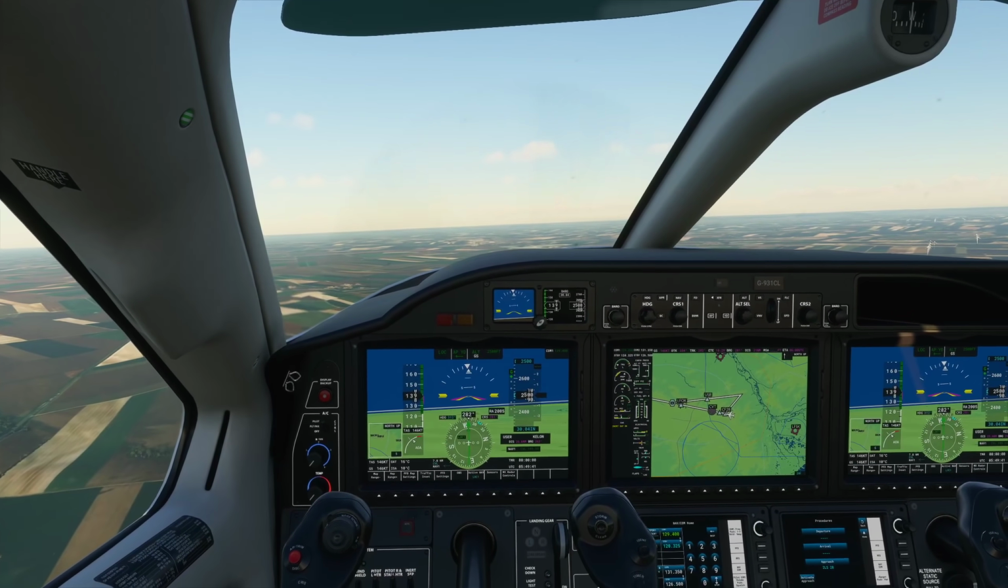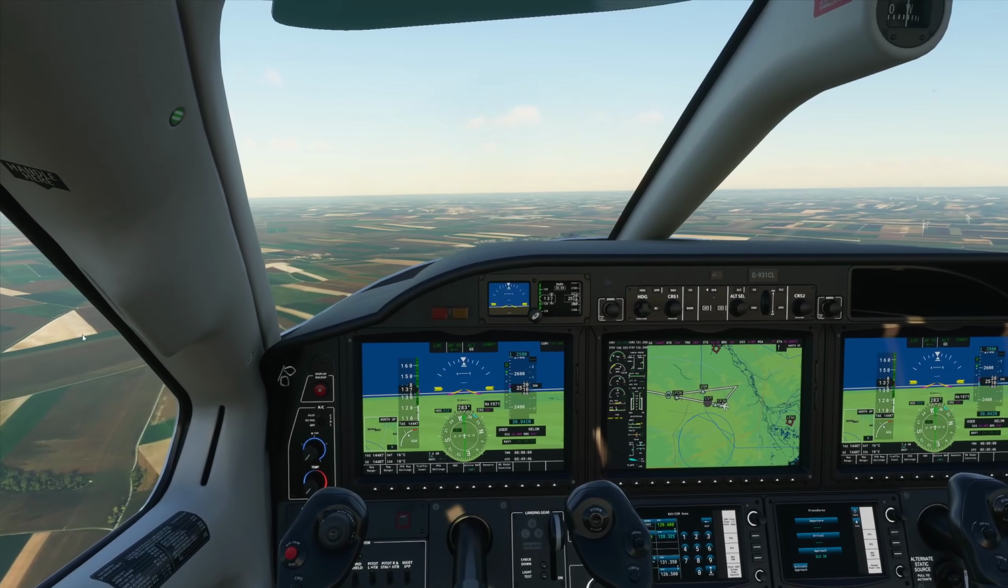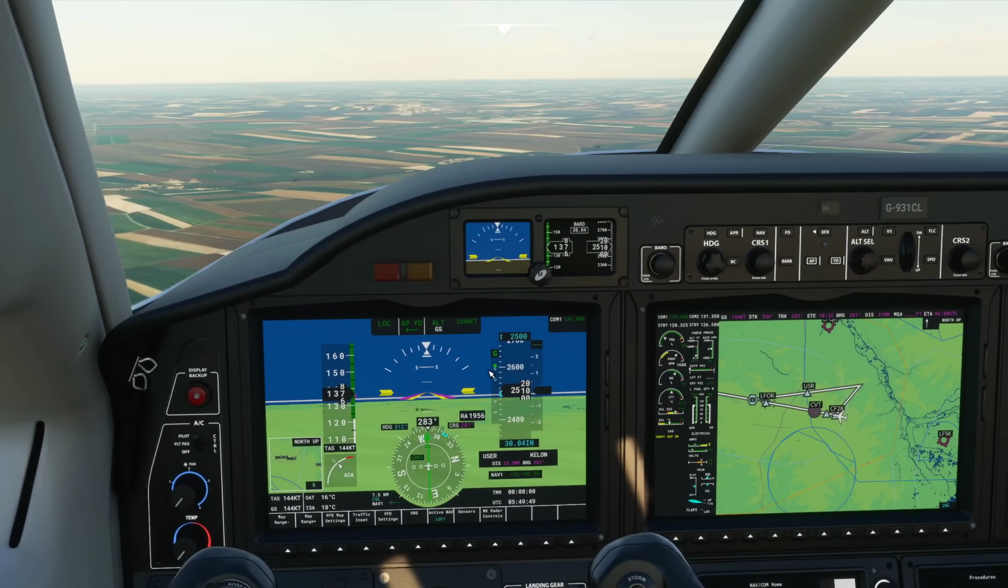TBM1 Charlie Lima. Right, that looks good. Let's get one notch of flaps here. So you can see the glide slope coming close to us.